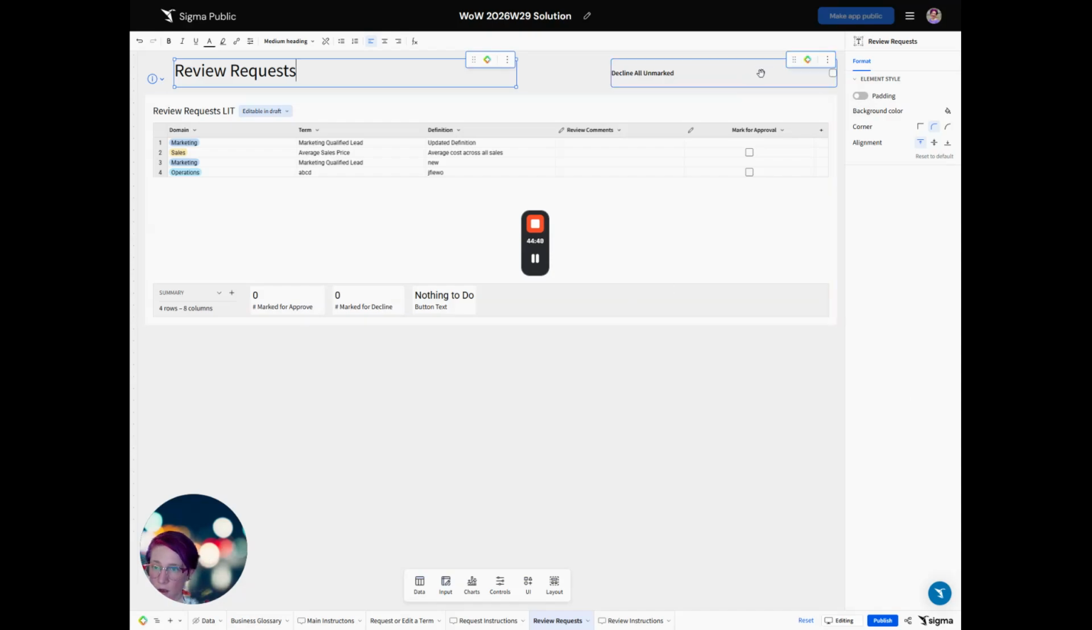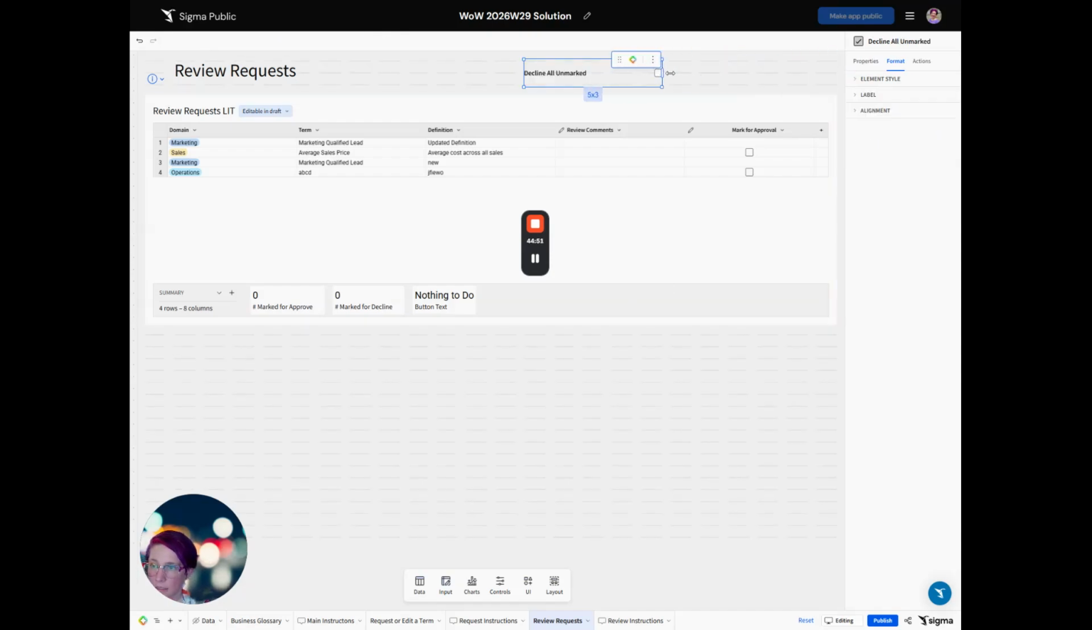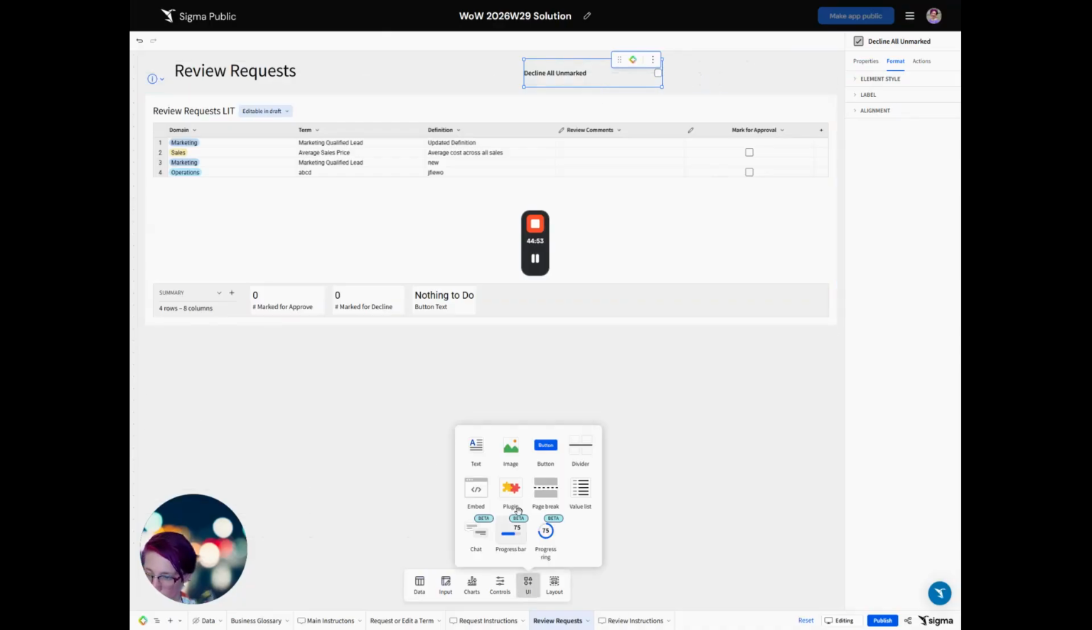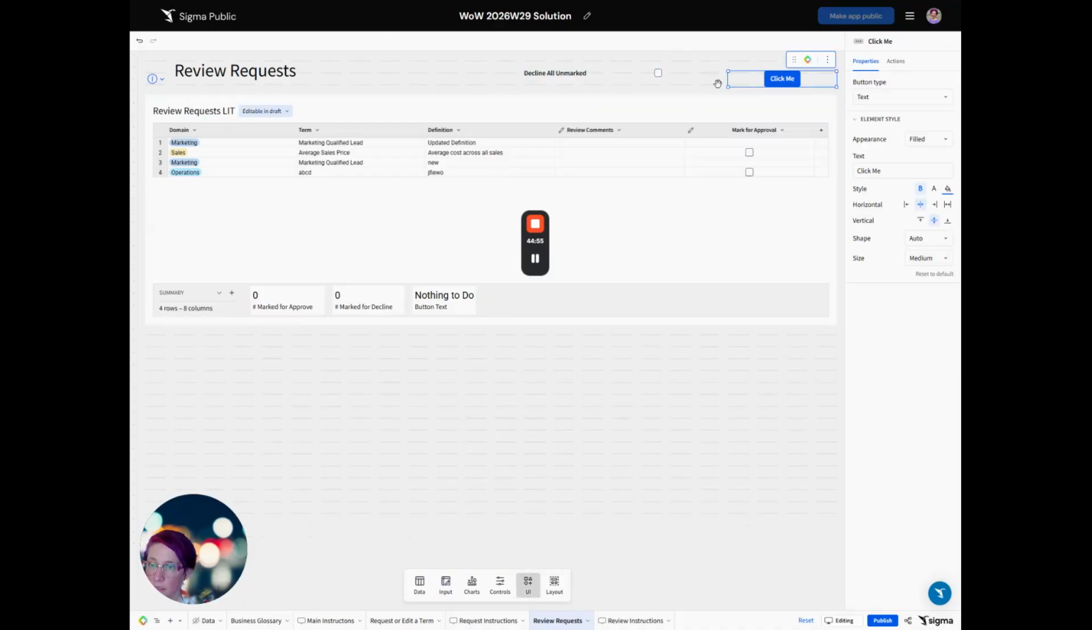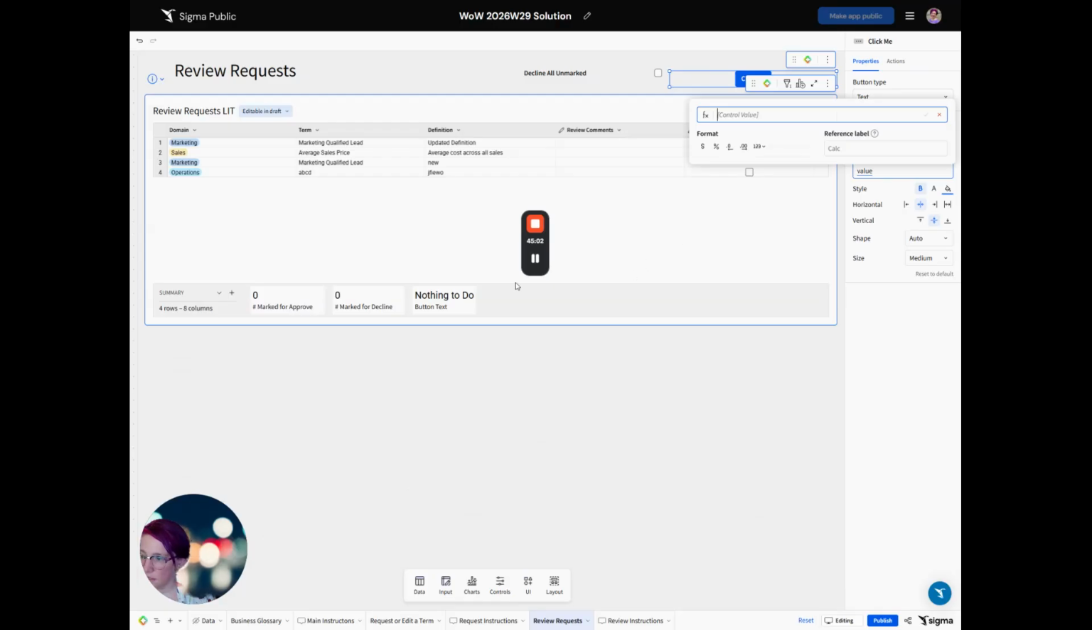And I also need a button. Make this smaller and add in a button whose text is just dynamic. That is my button text.